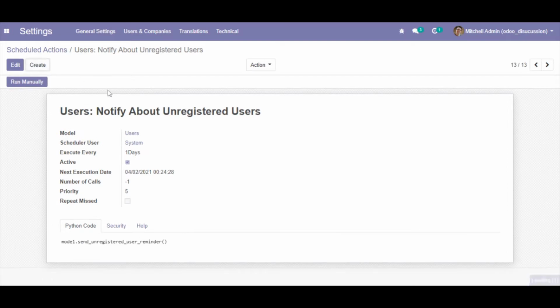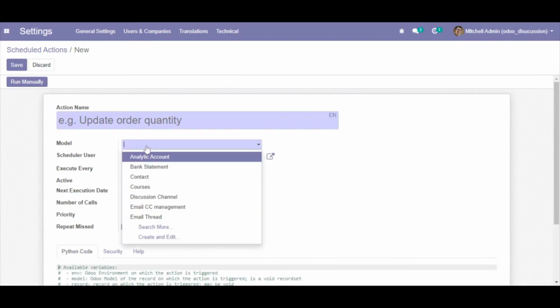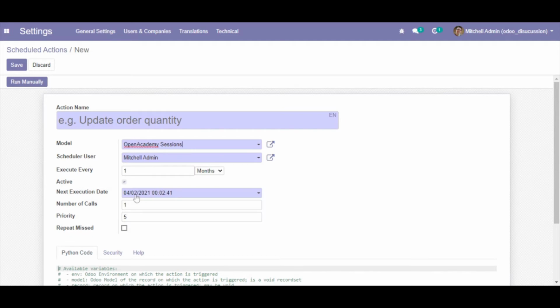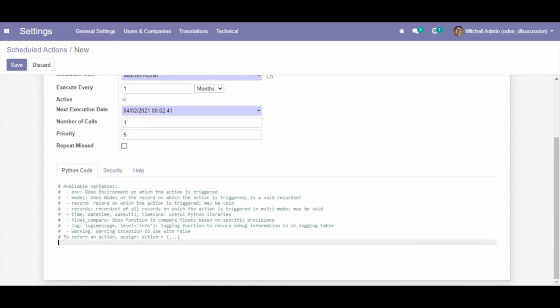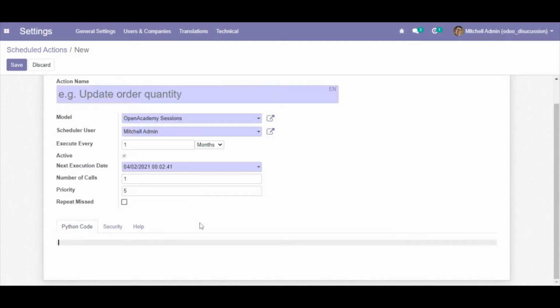So we can also create it from the front end. Here we will have to choose the model, for example openacademy.session, this one, and then the user, then all this information. And here we have these parameters that are available and we can use them, but in this case we don't want to use all these parameters and we will just call the method.